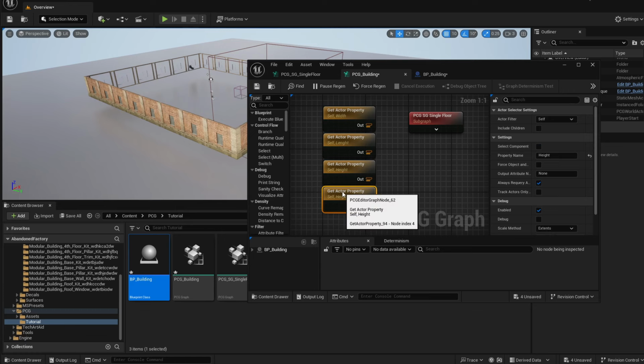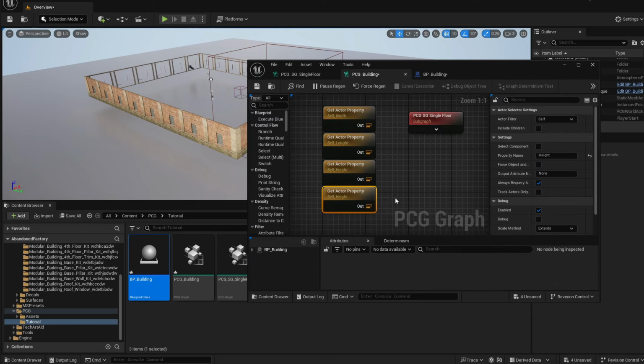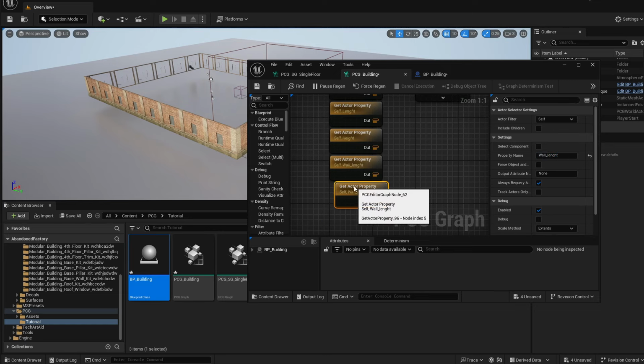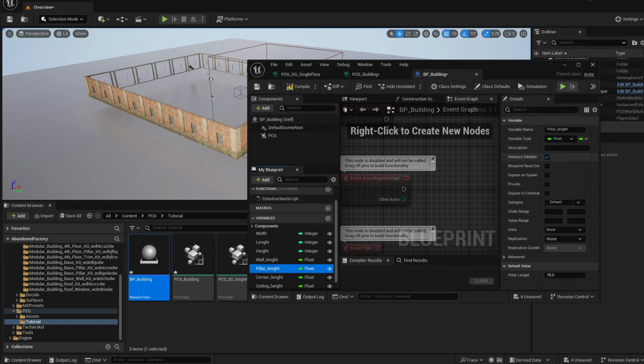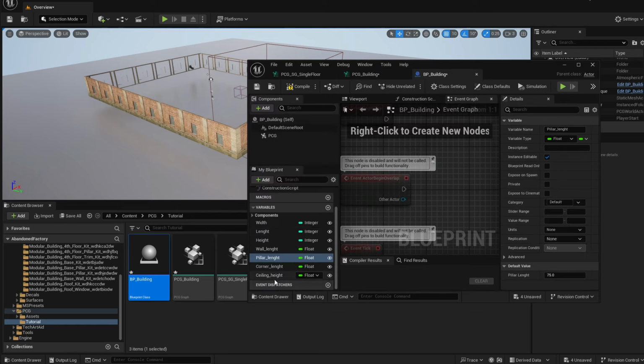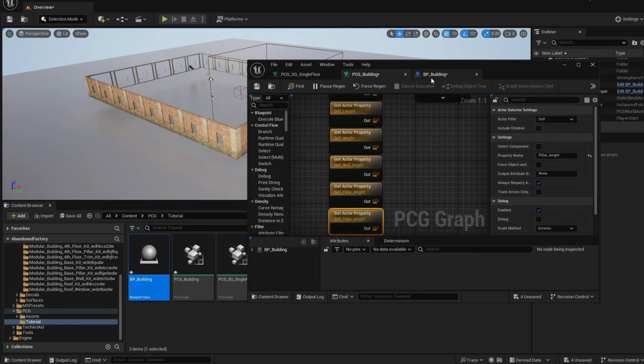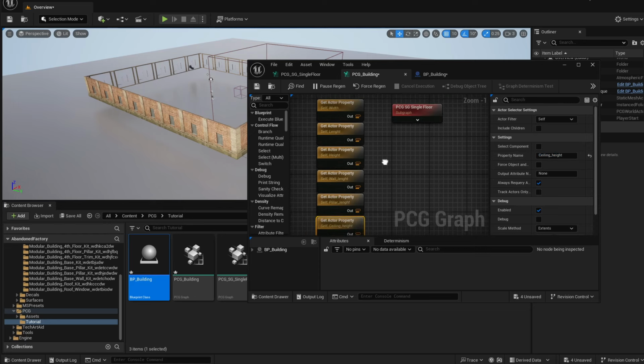the wall length. Let's copy them to not make a mistake. Now the pillar length, sorry. We are not using the corner length, we are using the ceiling height, so let's get the ceiling height as well. So now we have all these properties here in our graph.